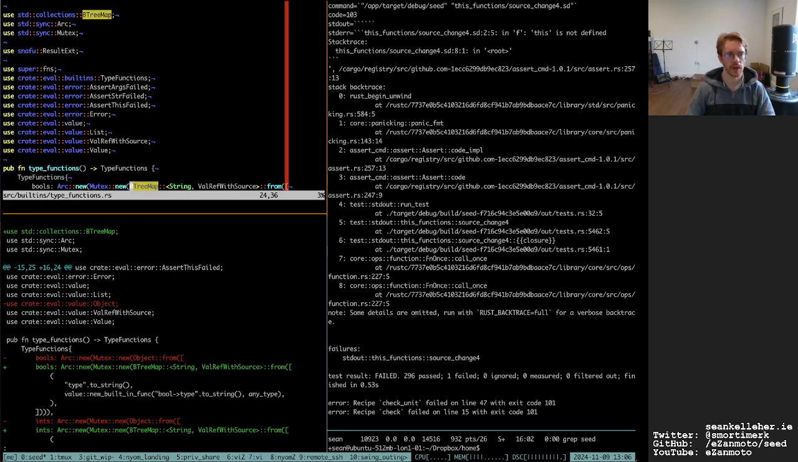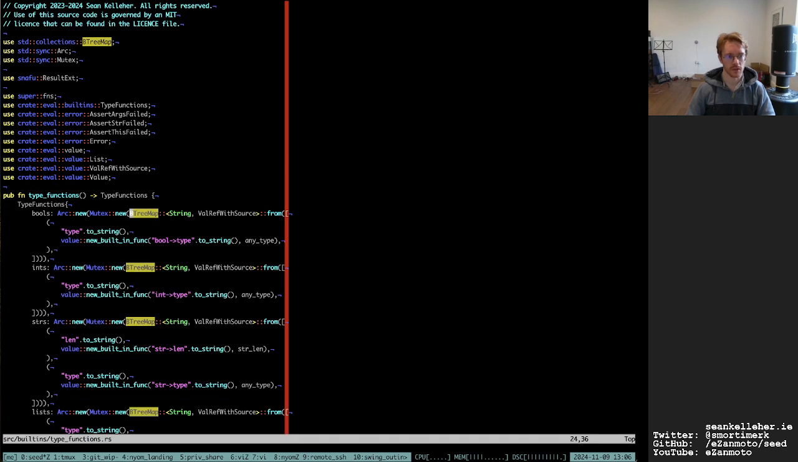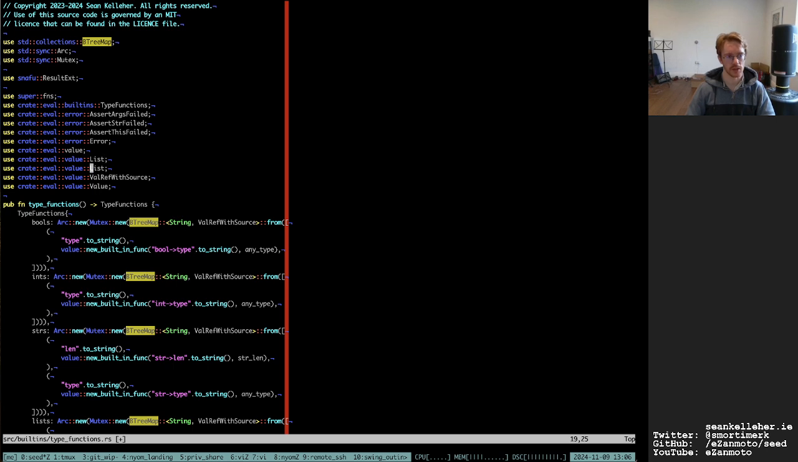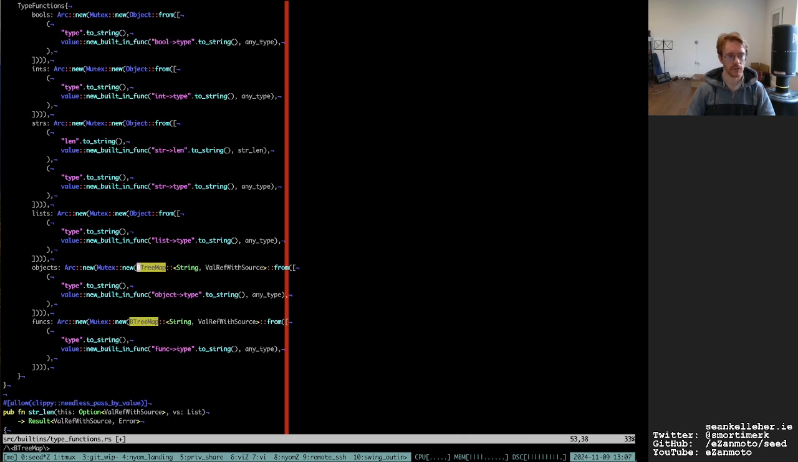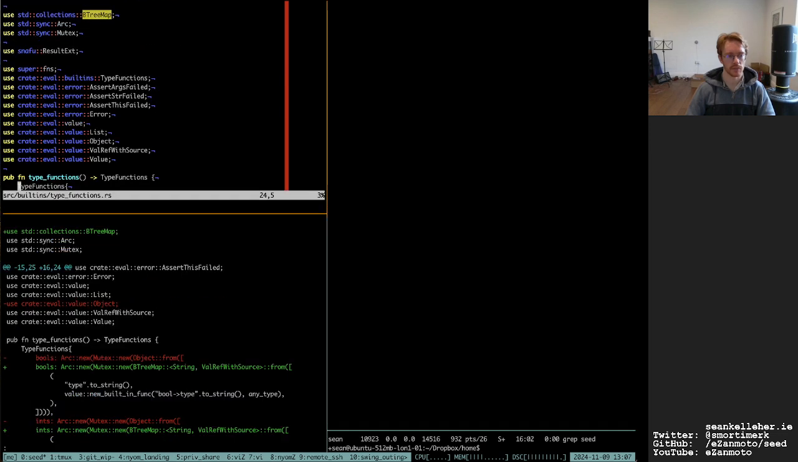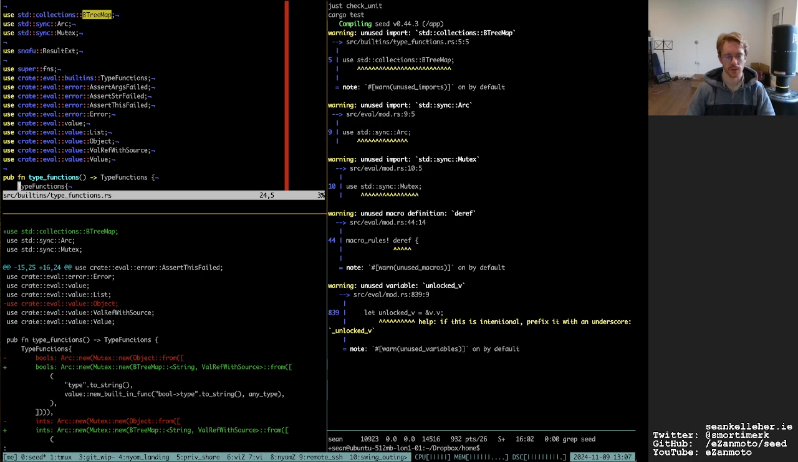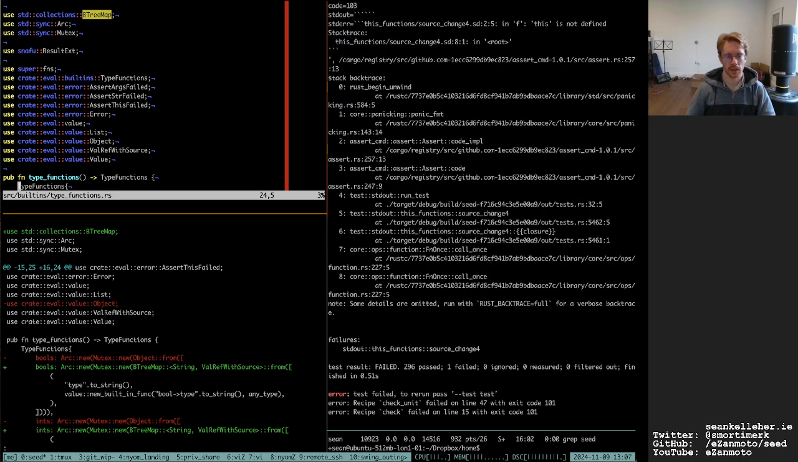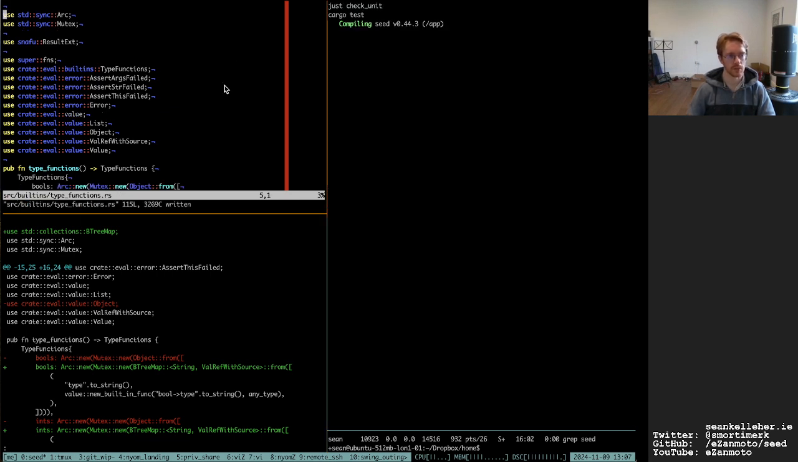Do I still need B-tree map? So this was something nice that I found out as well, although this might need to be changed. Because object is a type alias for the B-tree map, we can perform object from directly, which is quite nice. And it also means we can get rid of the B-tree map.